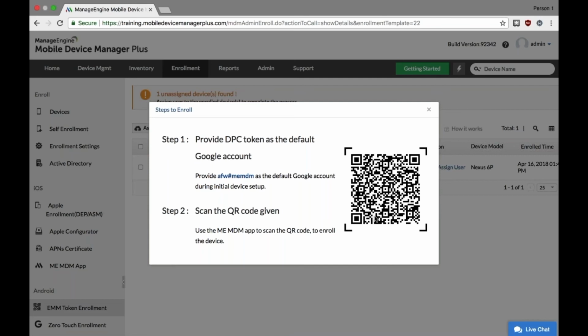You must be wondering as to why this is supposed to be an automated enrollment when this is just an advancement of self-enrollment. The biggest benefit is that after enrolling the devices via EMM token enrollment, the device gets provisioned as device owner. Device owner again provides the administrator with an extra set of capabilities as well as features. We also discussed device owner provisioning in our previous training session. Once the devices are being enrolled, the next step is user assignment. I'll show you user assignment right now.